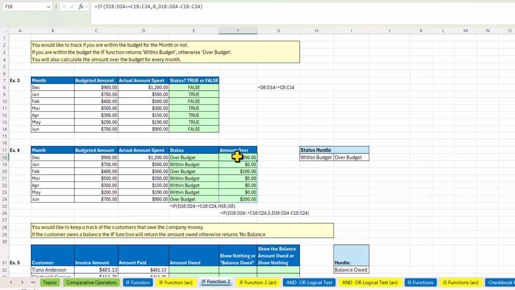And we can see right here, we are over 300. So 1200 minus 900, we went over the budget by 300. In the month of January, we didn't go over the budget, so we have a 0 because we specified we want to return a 0 if we are within the budget. For the following month, we went over by $100. So this is a calculated formula for the IF function.